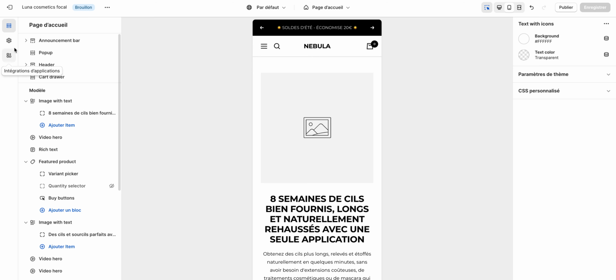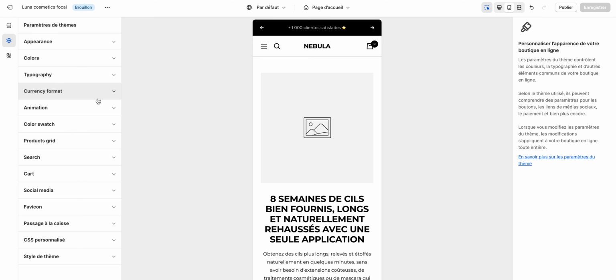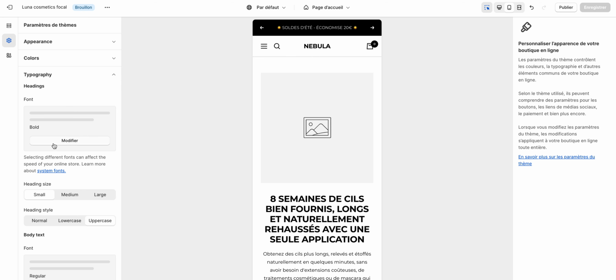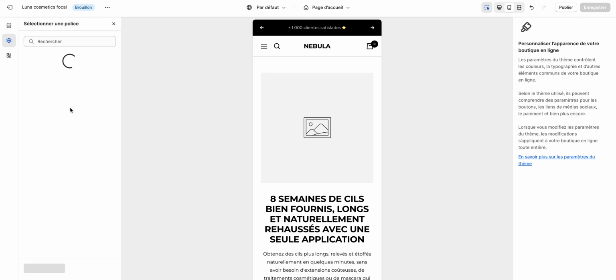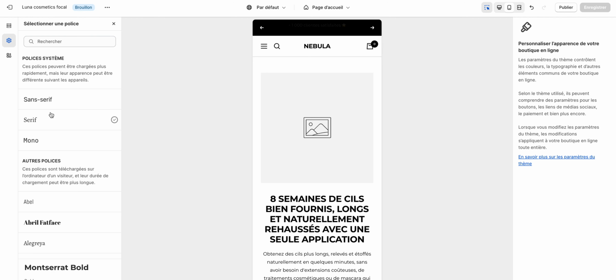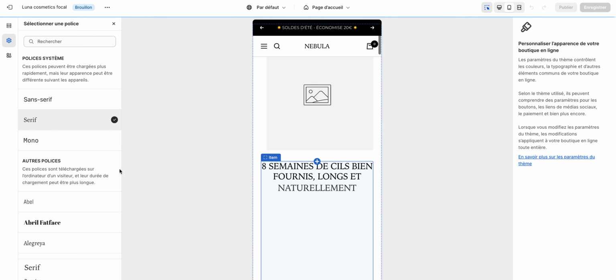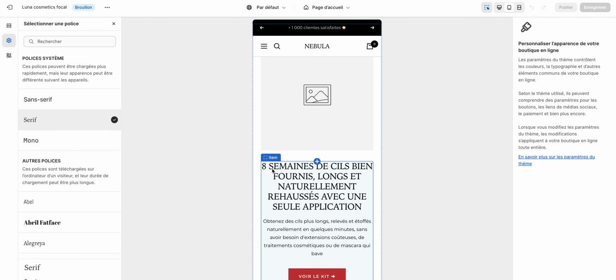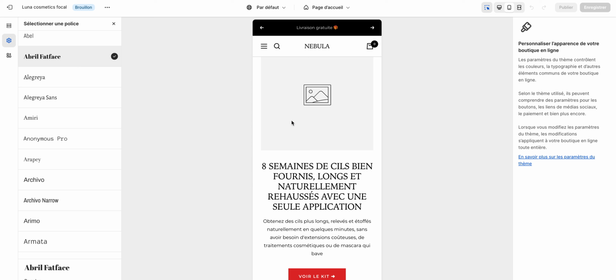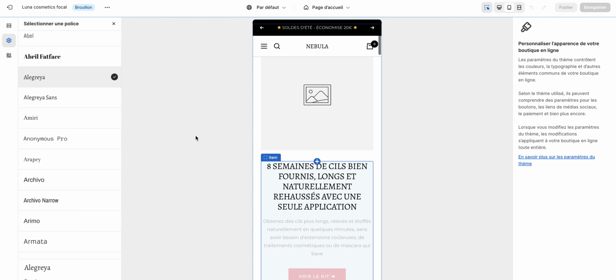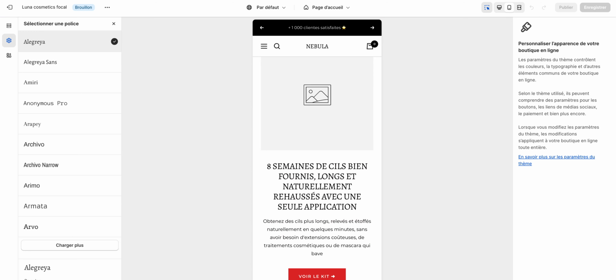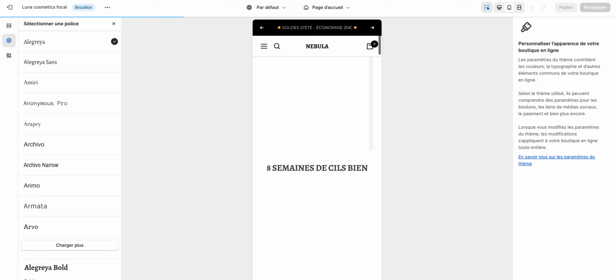Now you want to have typography. You want to have two typographies. For your title, you want to have something with serif, like that. You know, with serif, you can see on the letters. This is serif typography. For your title, I like to put it in bold too.